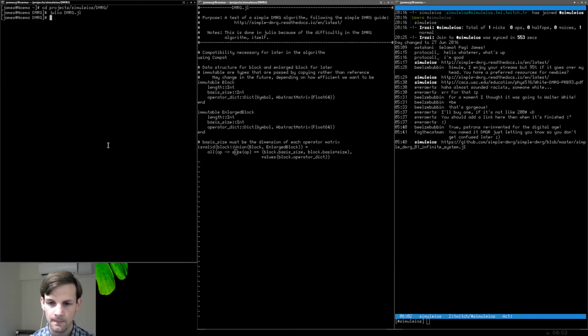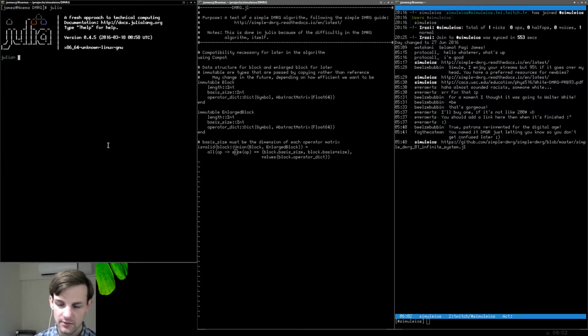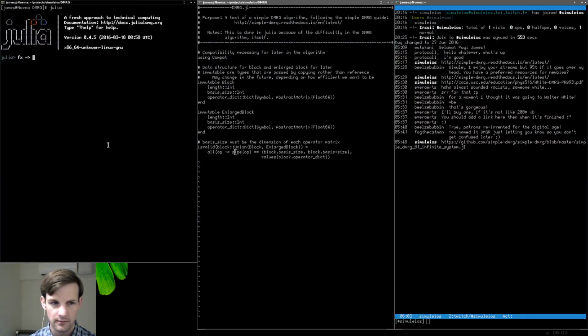Okay, so let's see what this is actually doing real quick. So let's go into Julia over here, and let's see if we can create an anonymous function real quick. So let's do fx, and let's just point this to something. So we're going to do x times x plus 2x. Okay? Anonymous function. What happens if we call fx of 2? Yeah, okay, so that's what I thought. Fx is not defined here.